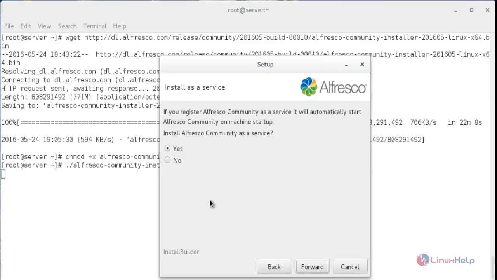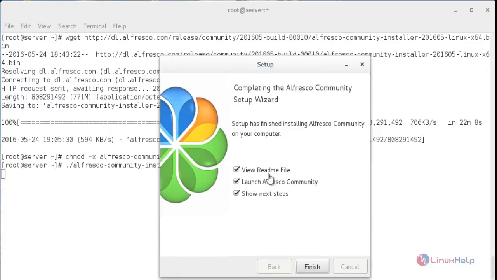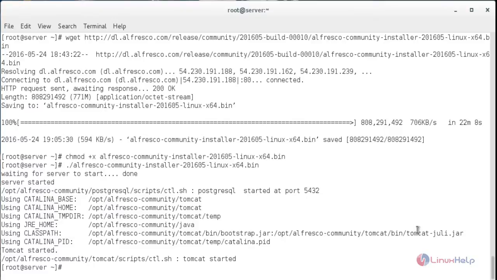It is asking for installing Alfresco Community as a service. I'm going to give yes and click forward. Now the setup is ready to begin installation. For that, click forward. Now the installation process has started. Now the installation process for Alfresco Community has been completed. Uncheck view readme file and click finish. The installation process of the Alfresco Community has been completed and the Tomcat server has been started.